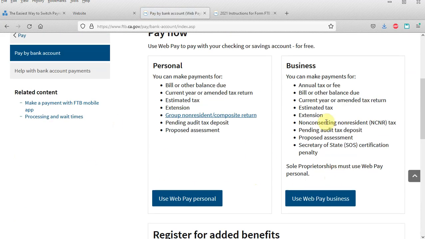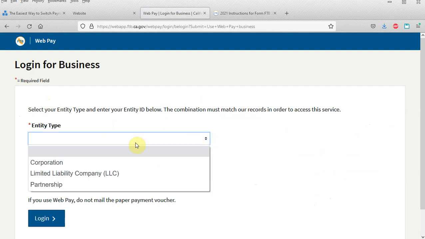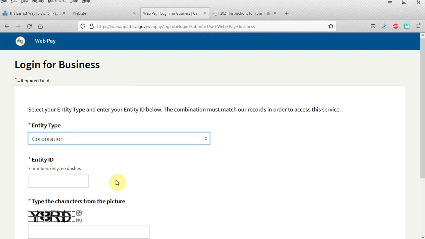You want to do this from a business bank account, okay? And you're going to select Use Web Pay Business. And then it's going to ask you what kind of business you have. If you have an S corporation, you go here. If you have an LLC, you use this one. And if you have a partnership, you use this one. Okay? So I'm using this one right now.